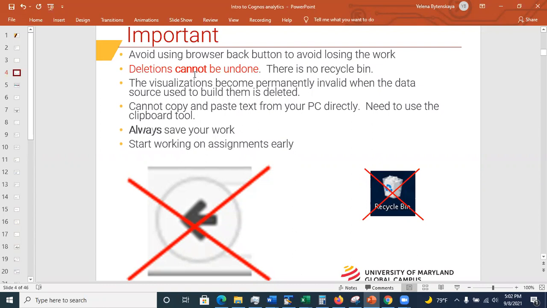Another thing is that you're going to be working on a remote system where you're going to log in. We cannot copy and paste text from the PC directly. You have to use a Clipboard tool, and I'll show you. And always remember to save your work, okay? And this is important. Start working on the assignment early, because if you wait until the last minute, things stop working. You know what happens, right?